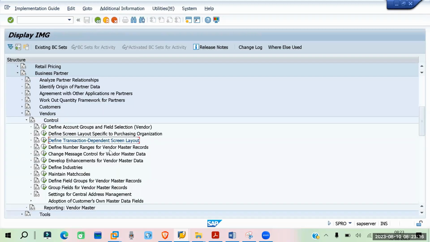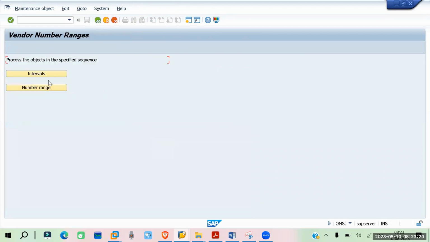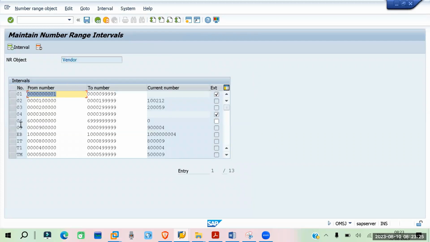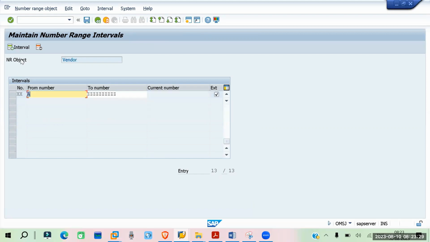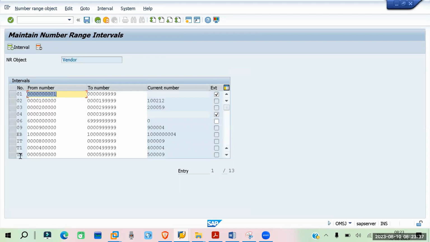Now next one is define number range for vendor master data. Click on this one. First one is interval. So here you can see the intervals. If you want to create any new interval, you can create it. The plus button is there. You can create a new interval. So we are not creating anything. We are just going with the same thing. Now just go back.